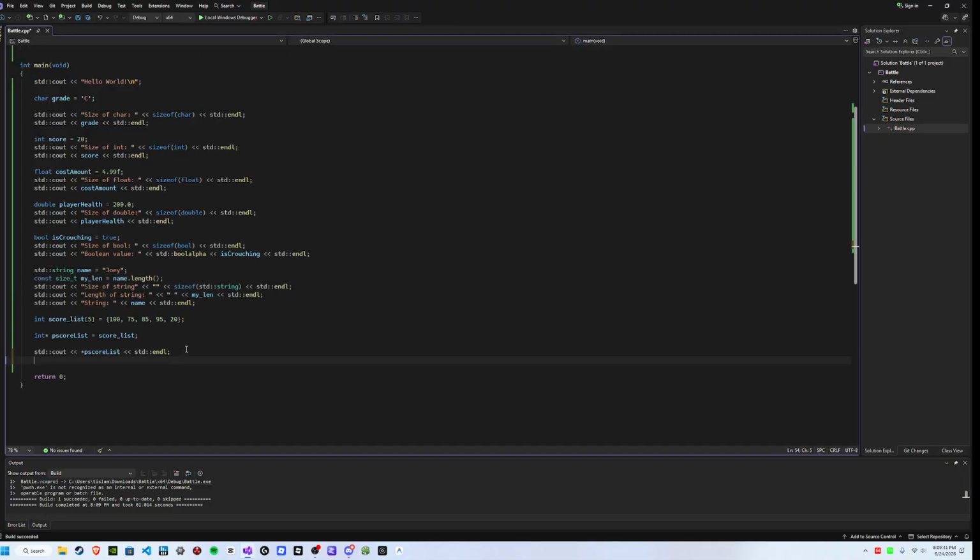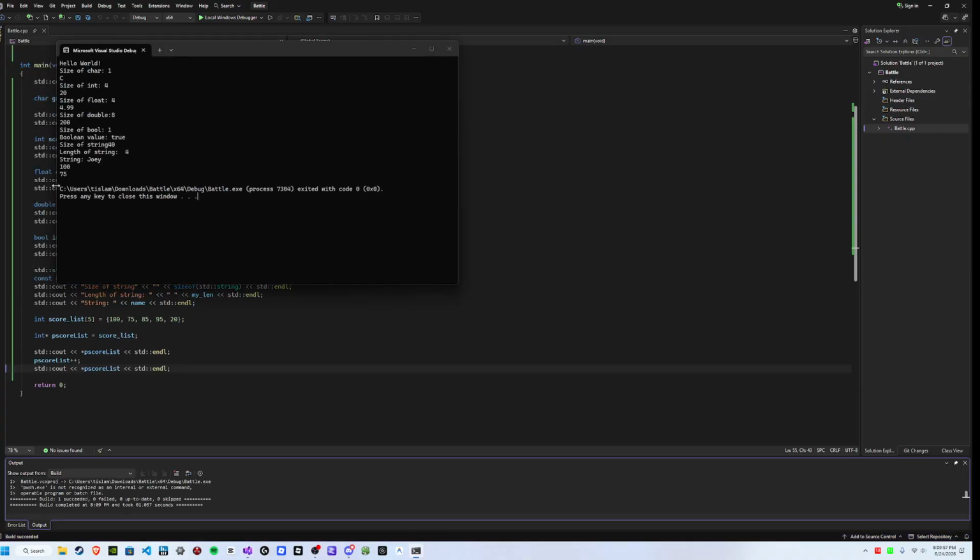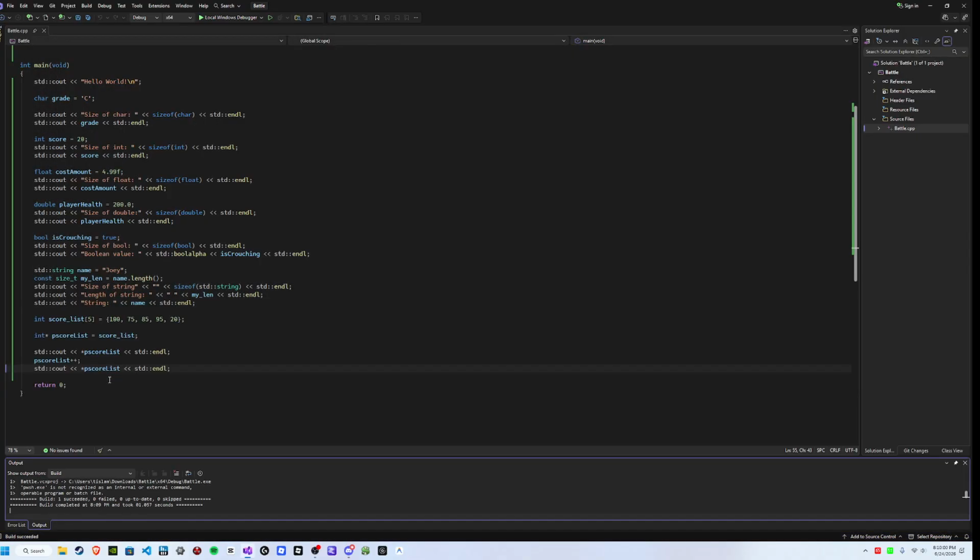Now let's say I want to move forward. I want to say pScoreList++. That is incrementing the pointer. Now we can dereference it again, *pScoreList, with std::cout. And when we run that, as you can see, now we move to 75. That is simple pointer arithmetic.